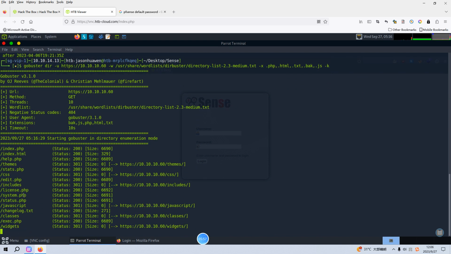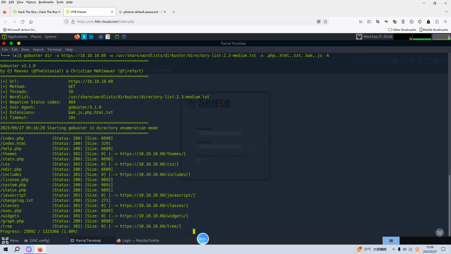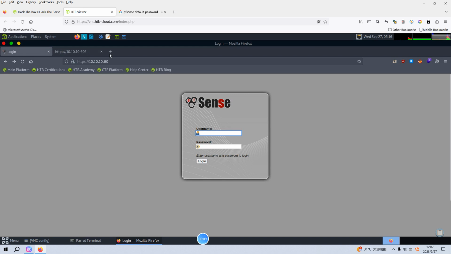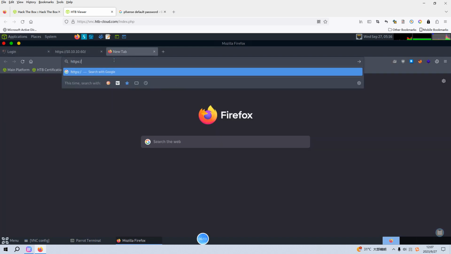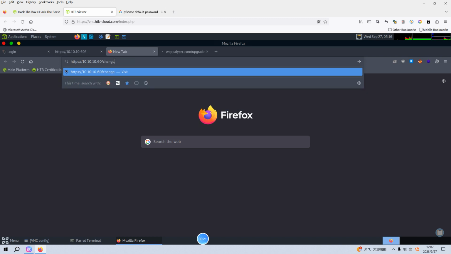A lot of output has been displayed. For example, this one, changelog. You know, a log file can always reveal very important information. So we can go back to our browser to see which kind of information we can get from the log file. changelog.txt.